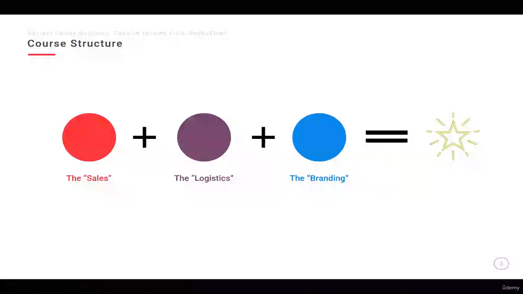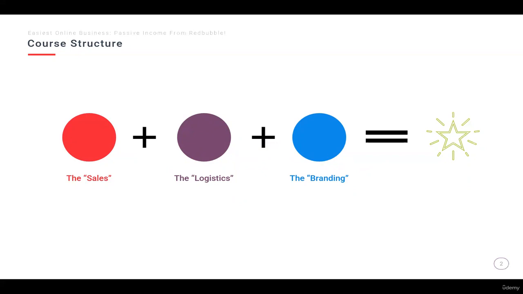Now, let's talk about the structure of this course. Throughout this course, I'll be going through each and every step on how to get started with the strategic, logistical, and branding aspects from start to finish so that I can show you how to successfully make money on Redbubble. I'll also be providing you guys with some valuable resources to make your life easier and to save you time.